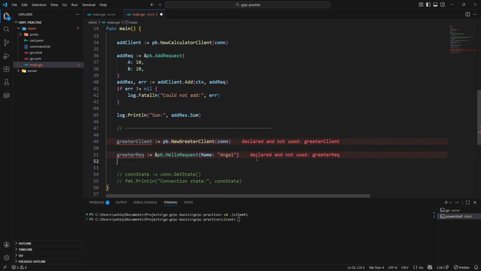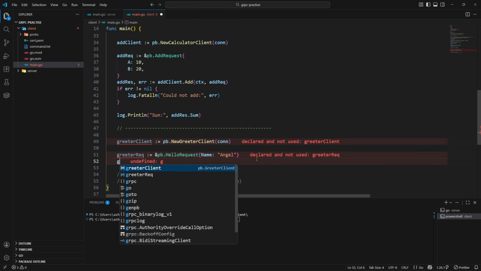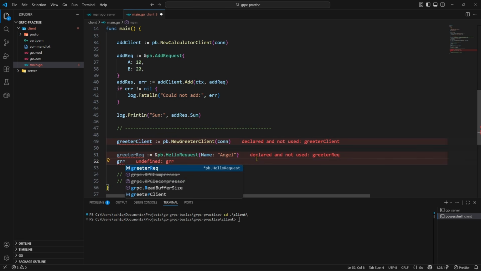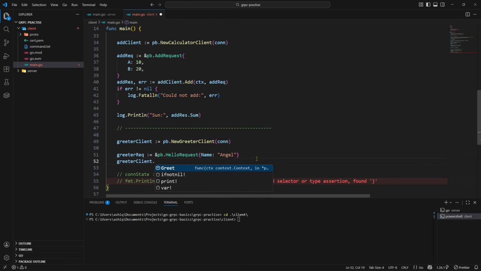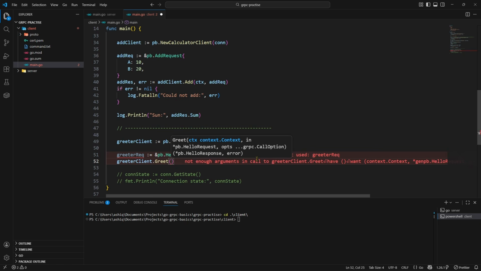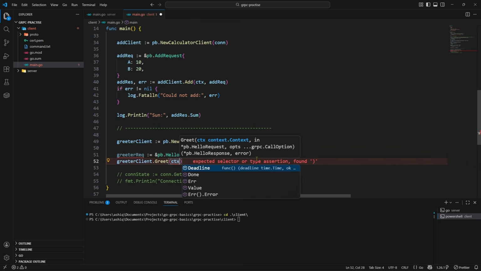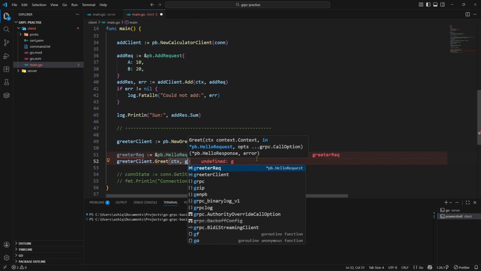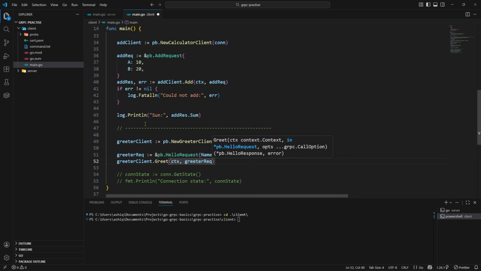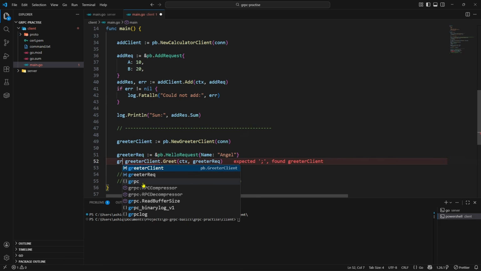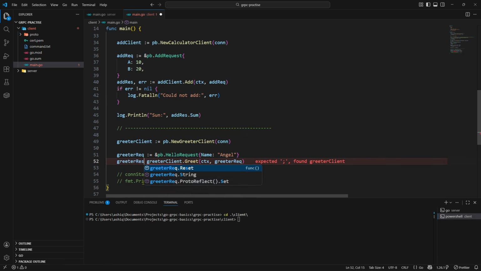It's time that we send it and expect a response. So to send a request, we're going to access our greeter client. And on that, we can then access this greet method. All right. Now to this, we pass the context and we pass the request. So greet request, this is what it goes. And we get the error and response back. So greeter res and error, like so.